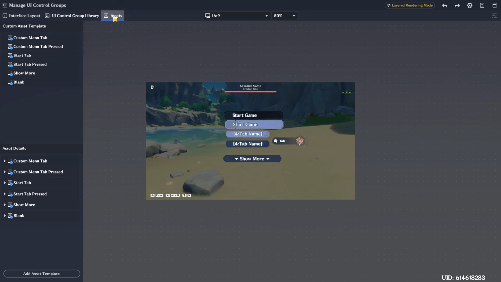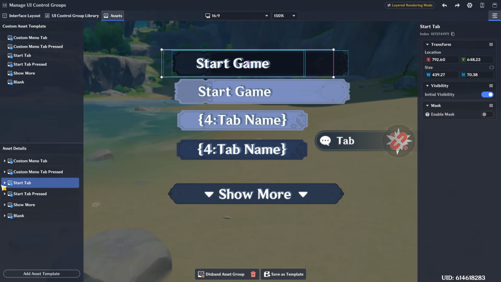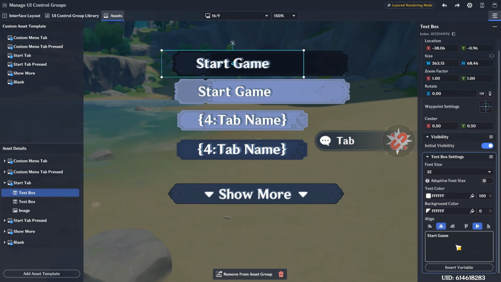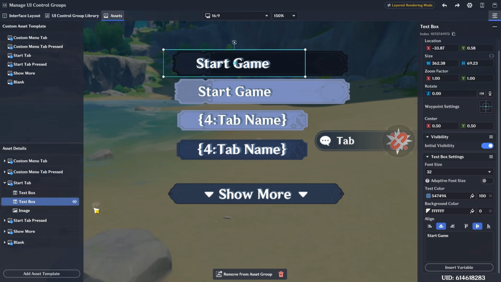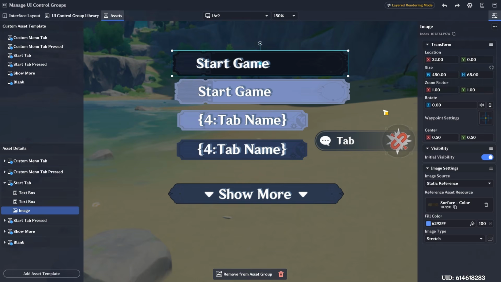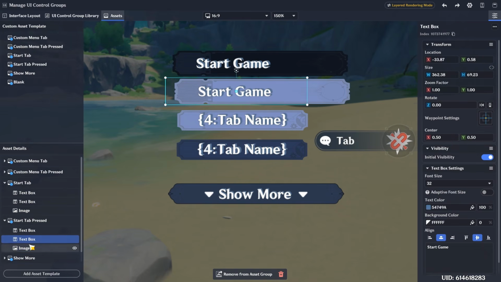To create custom buttons, go to the Assets tab and make asset groups for each button. As you can see, I'm calling the formal variable tab name on these tab buttons, as the names can be changed later in the UI control group. You can also make different button styles for the state the button is in, such as if it's being hovered, pressed, selected, and the default state.